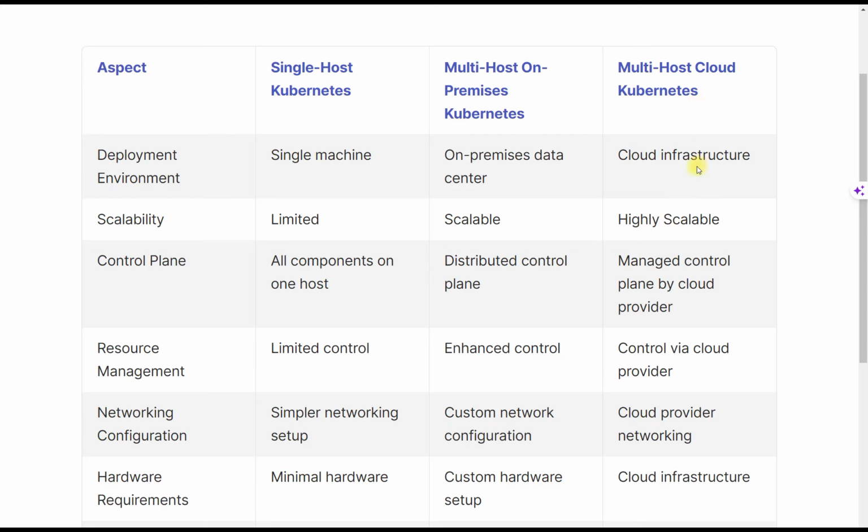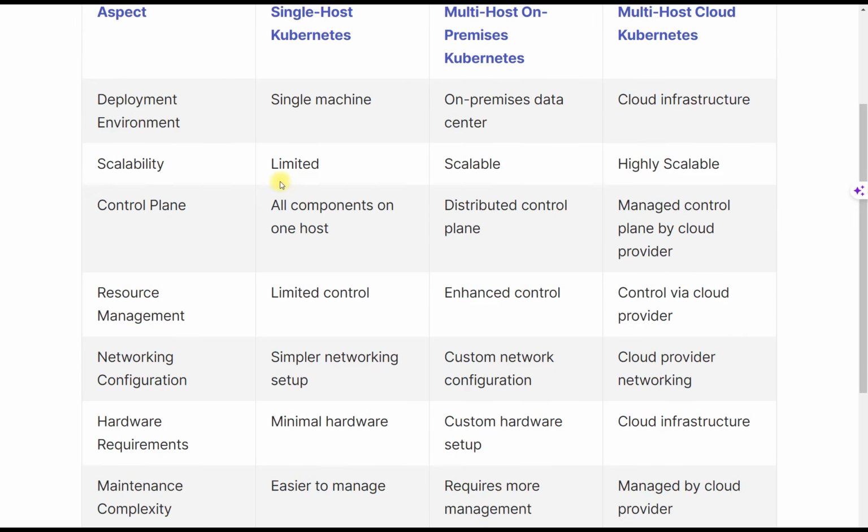So you can configure as many machines as you want. Next is the control plane, that is our master node. If we have only a single node, that means we have only one node where we need to install all the components. So we do not have the option to distribute those components across other nodes, right? But in the second option, we have the distributed control plane option, where we can distribute our components to different nodes.